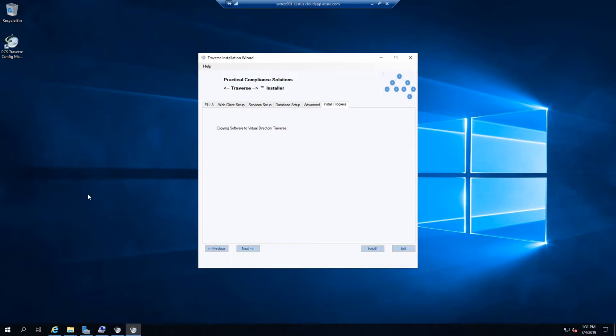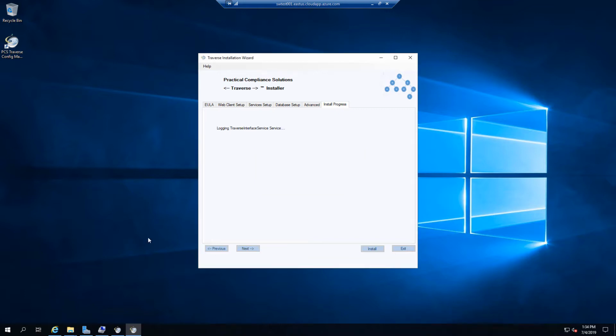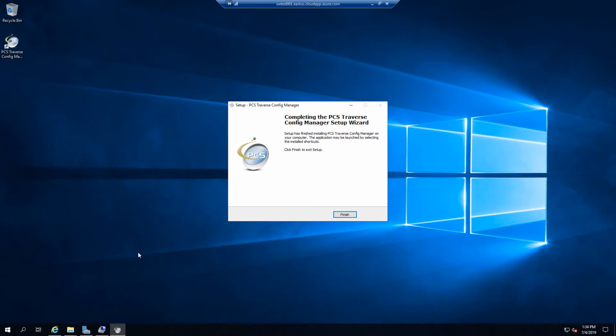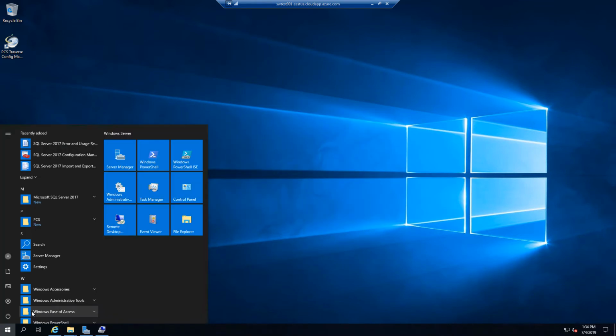The piece that takes the longest is installing the Crystal Reports runtime. But if you're reinstalling Traverse, it doesn't do that again. It only has to do that the first time. Everything here is updated. So Crystal Reports is the newer version. Everything is 64-bit. We're no longer using the 32-bit version of Crystal. And everything is at the 4.5 minimum framework. I believe everything is compiled in 4.6.2, and it's using Visual Studio 2017 if that matters to you.